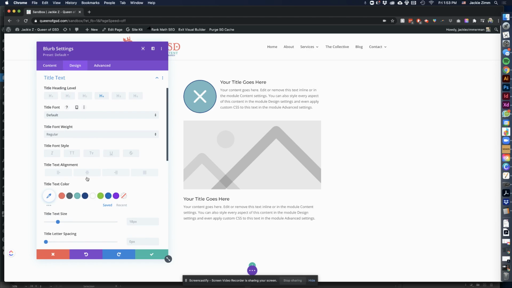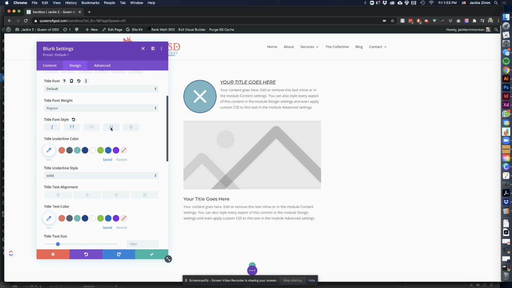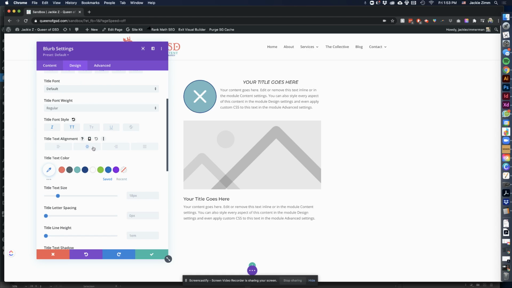you have all the same options for any other text styling. So what the font looks like, the style, if you want all caps or italics or small caps, underline, strike through, that's all right here. I'm going to turn the underline off. The text alignment, so center, left, or right justified.